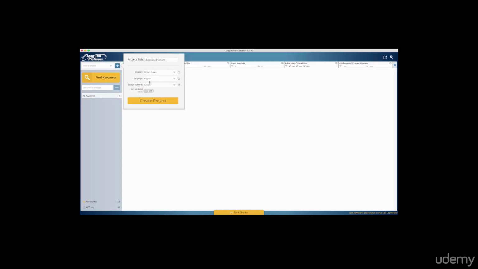The language is quite self-explanatory. The search network, again, is Google or Google and search partners. I always stick to just using Google. I prefer that. And then finally, you can choose adult ideas on or off.